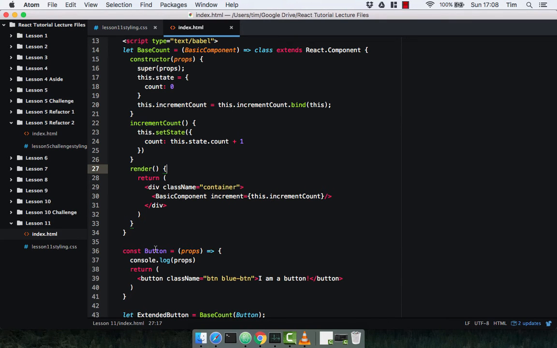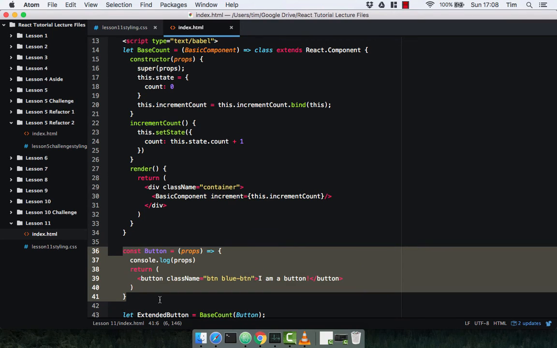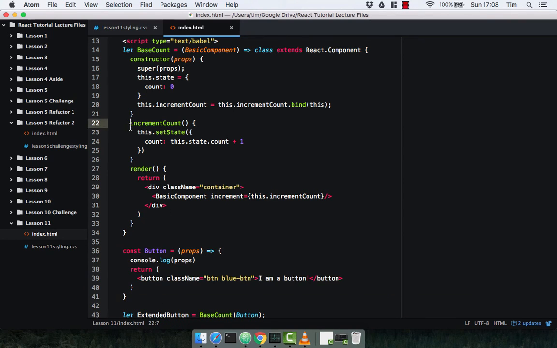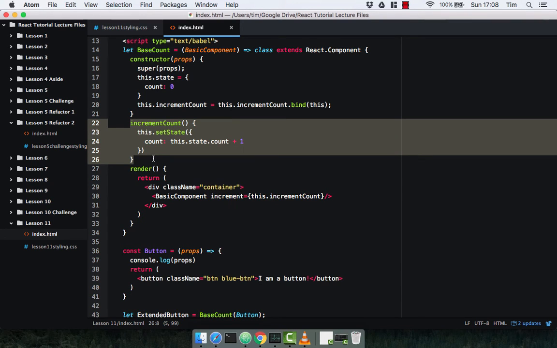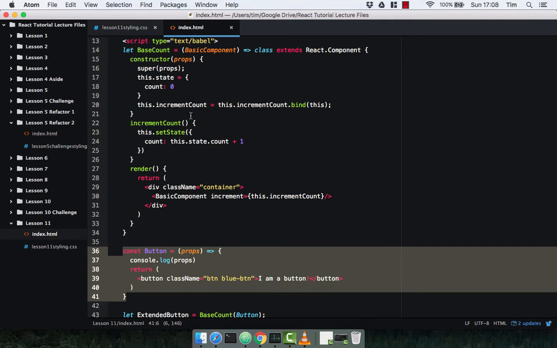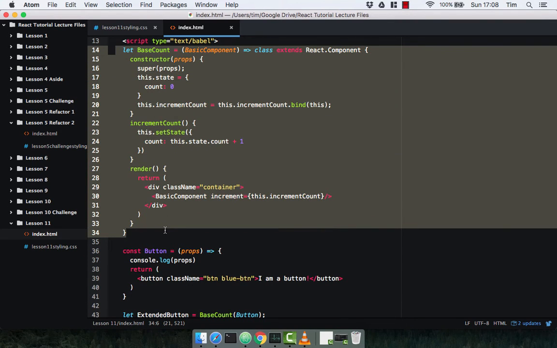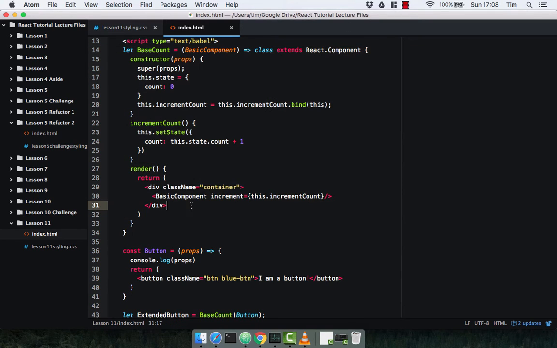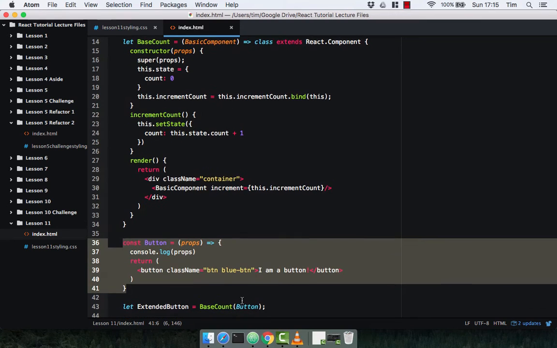You can see that now our stateless functional component button has been extended to include the increment count function. This component has been passed to the base count component. It's gone through it, it's been rendered, and it's also had the increment count added to it. So we can now use the increment method on our button component. We can now actually start to use our increment method on our button.